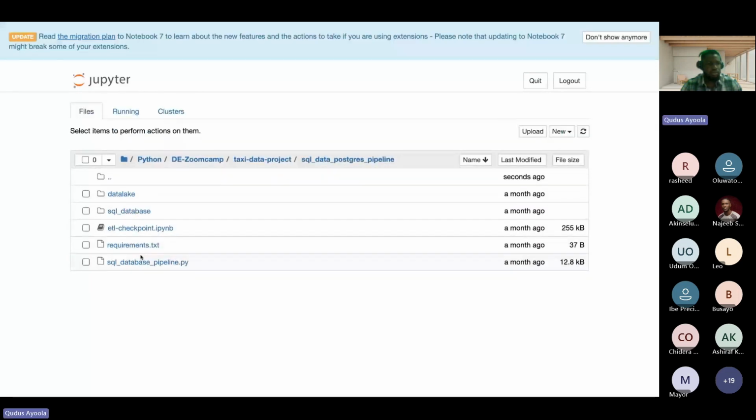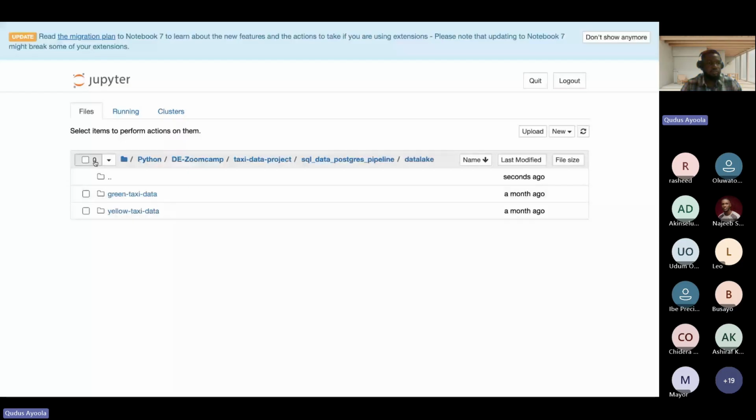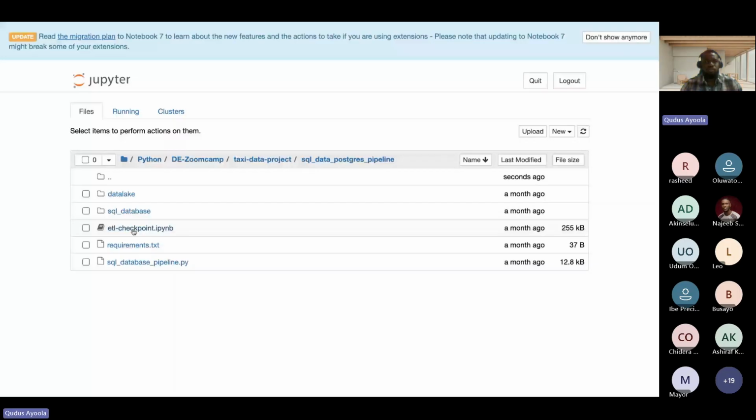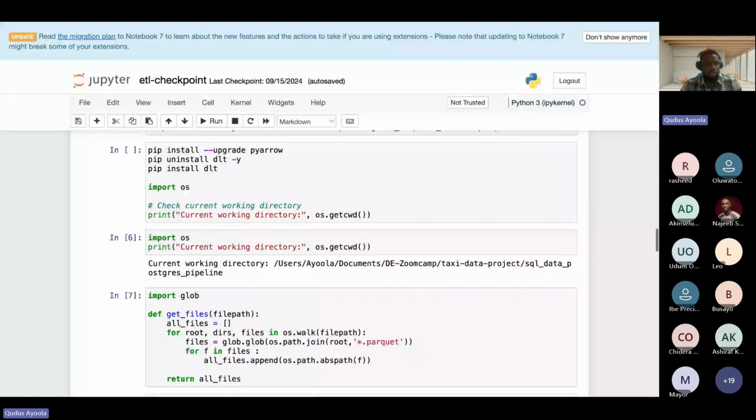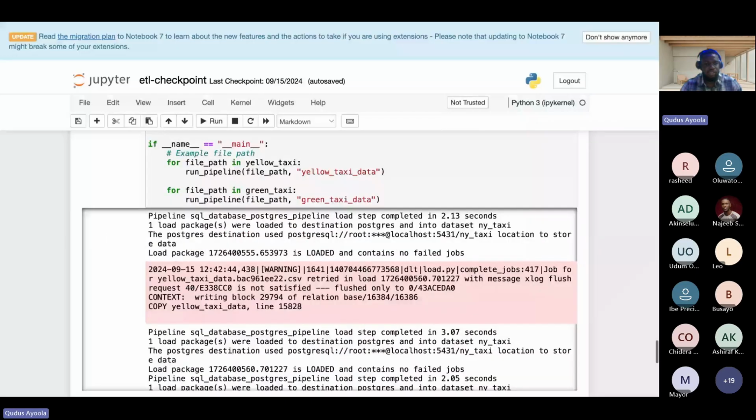Let me see. So I think I have this defined here. Okay. So this is just the same script copied to this place. So this is showing the entire process whereby data is being loaded into the destination.